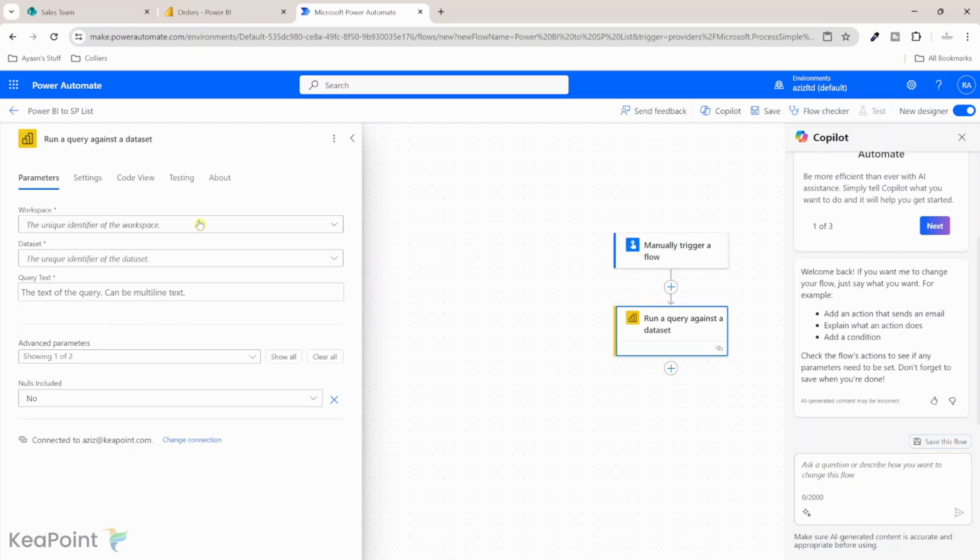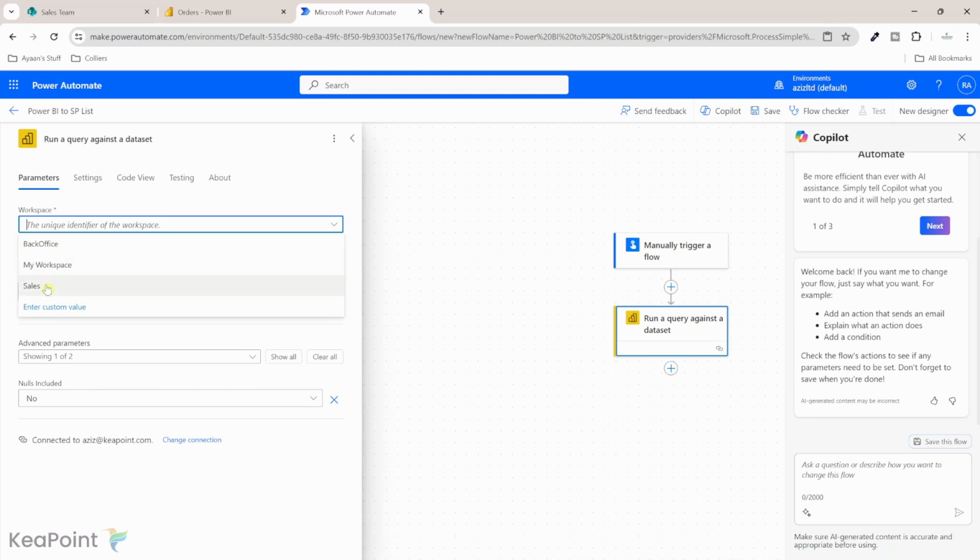First, we need to select which workspace our Power BI report is published under. So I will click on the drop down and I can see the sales workspace here. If you don't see the workspace, you can get the ID of the workspace and enter a custom value. For me, I can see all the workspaces, so I will select sales workspace.